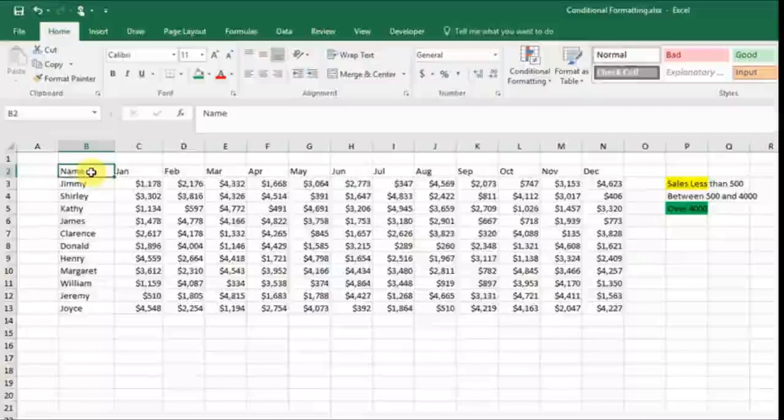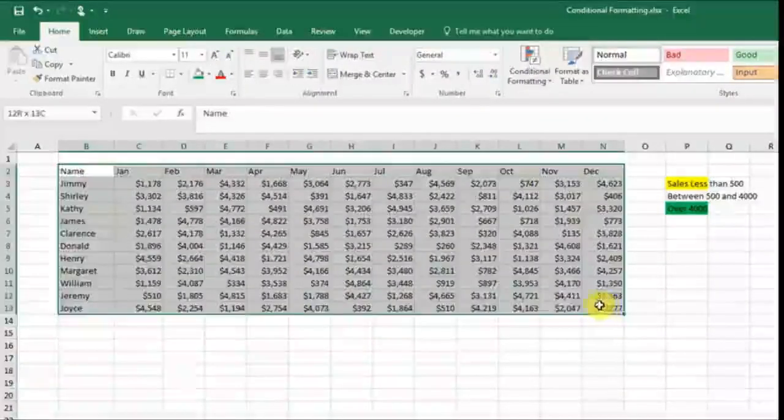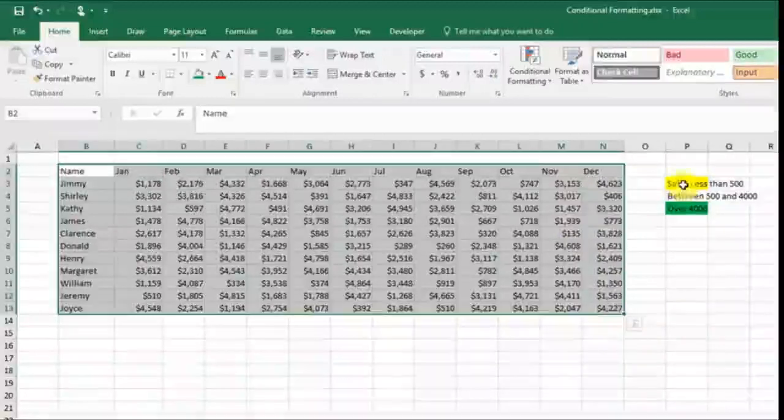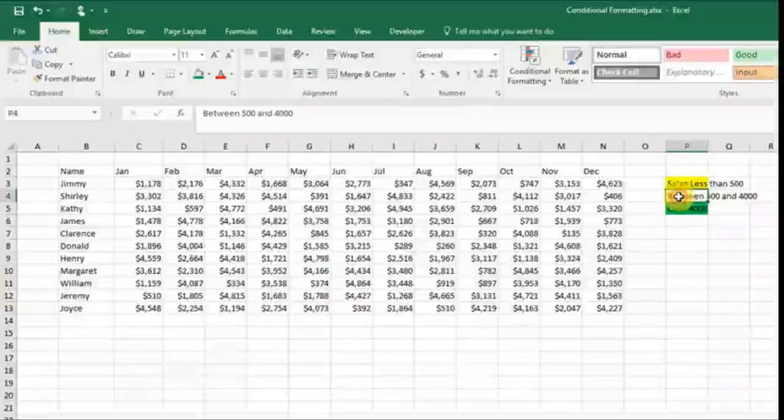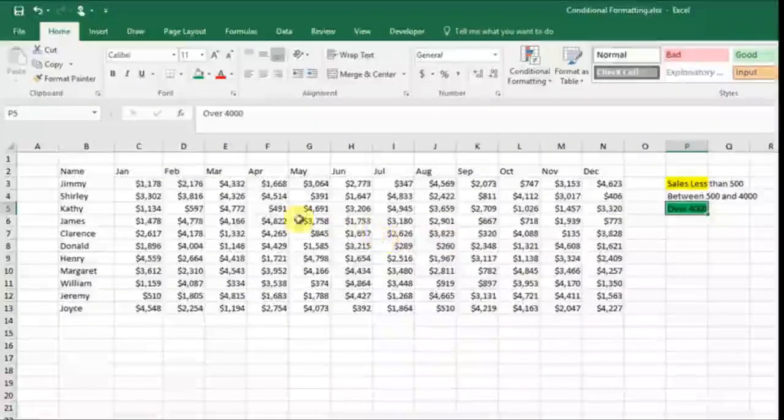In this example, we're going to take a look at this sales data. The sales data is by salesperson and then by month. What we want to do is highlight in yellow all the sales that were less than $500, and then anything between 500 and 4,000 we're just not going to highlight, and then anything over 4,000 we're going to highlight in green.